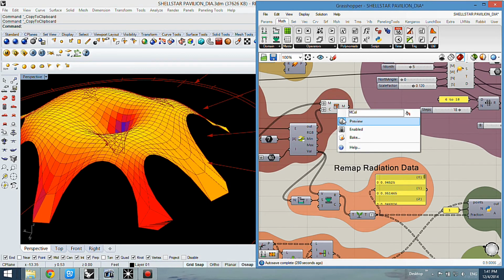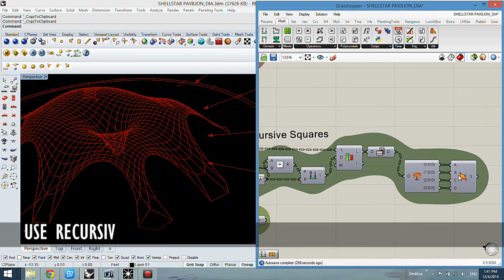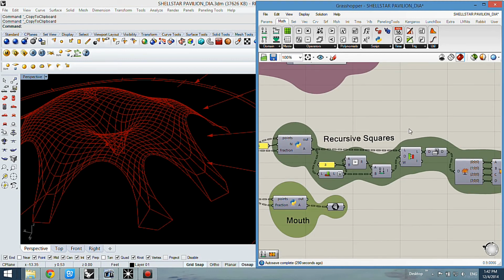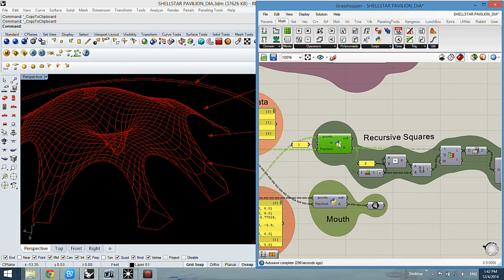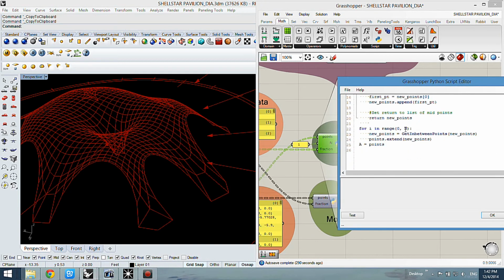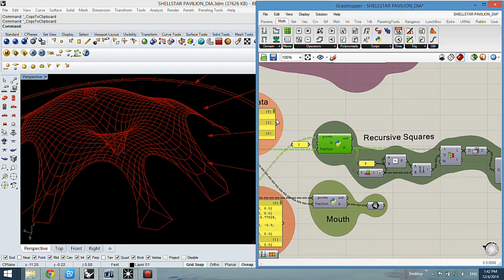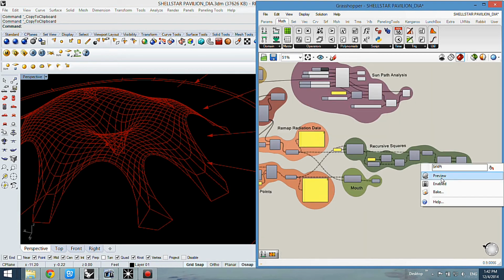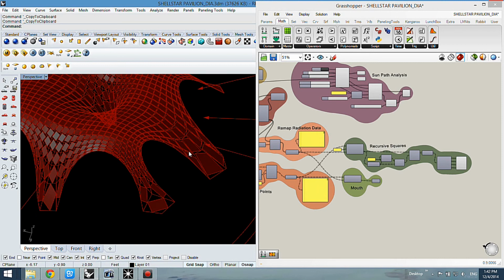Let me first turn off this one. And for the first one, use the recursive squares, which I learned in the lectures. But this time, I set this n factor to 1, so we only get one new square inside the original one. And I use this radiation data as the fraction, so we can get the result like this.